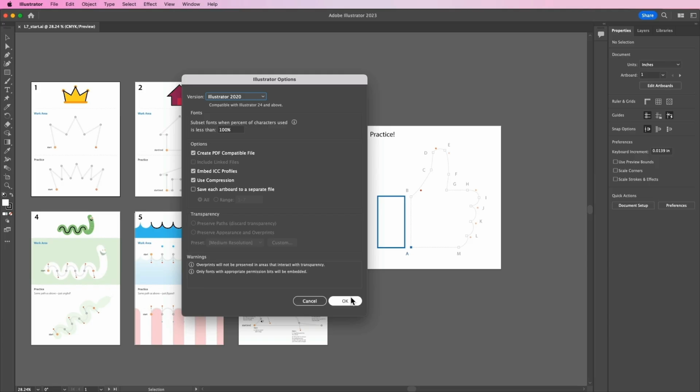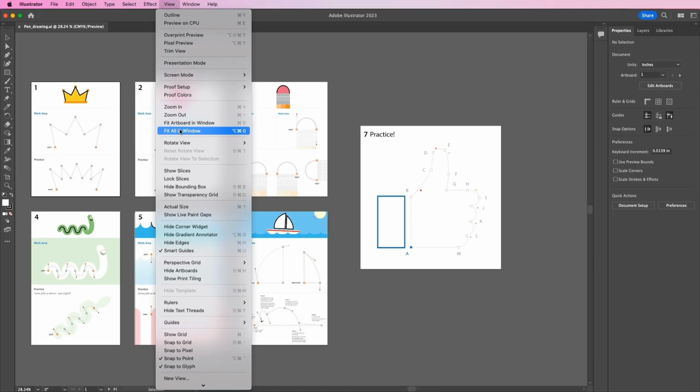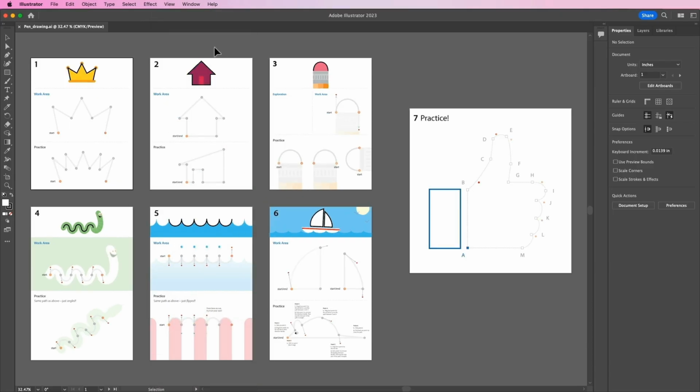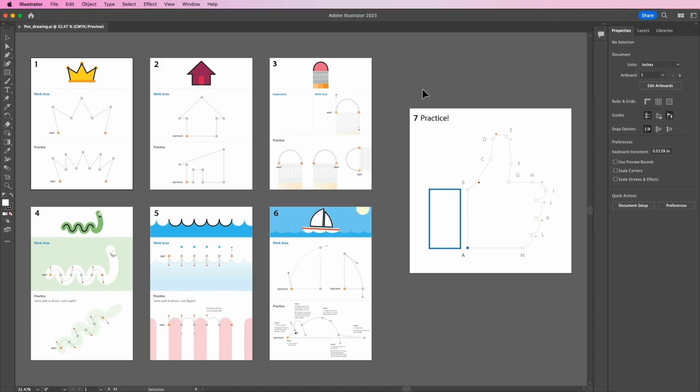Click OK. So we can see everything, choose View, Fit All in Window. And you should be able to see everything now. And then reset your workspace. Choose Window, Workspace, Essentials, and then Reset Essentials. We're pretty much ready to go.